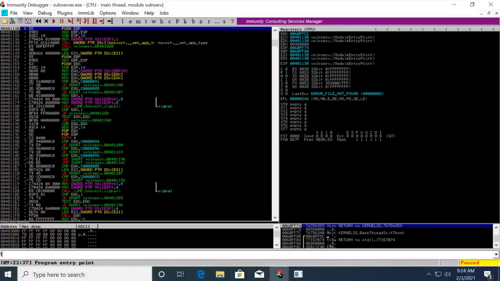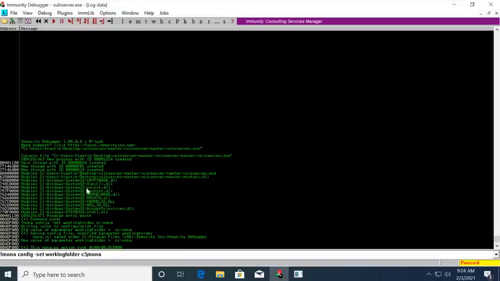So I'm just going to say !mona config, and then we're going to tell it to set a working folder, just like this, and then C:\mona like this. Okay, you can hit enter on that and it'll say that you have set the working folder. Now, once you have your working folder set, we're going to go ahead and generate a bad characters list.